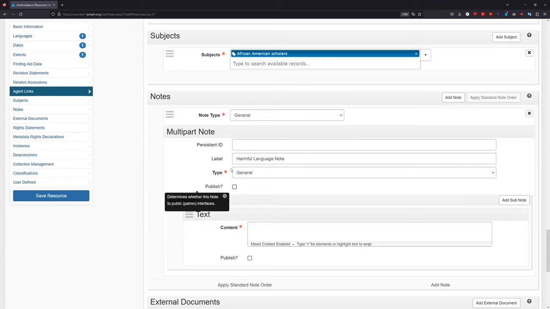Next up, we have type again. So again, it's general. Publish. You notice that there are two publishes here. You notice the publish right here, and in the text field, in the subnotes, text, content, and under that is publish.